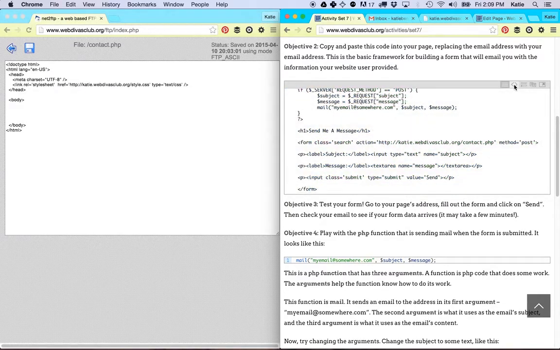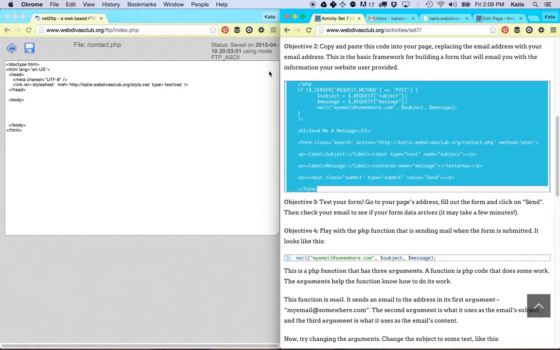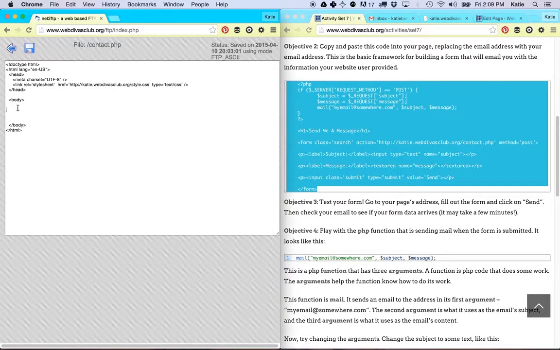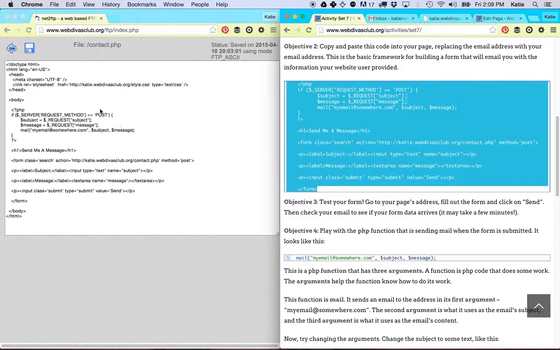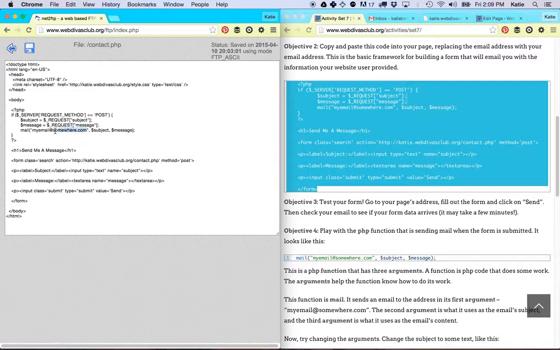So I'm going to click on this to just get the raw code, and then highlight, copy and paste. And so let's look at the code for a second. There are a couple of things to do here. First of all, I need to replace this email address with my email address. So I'll change that to katiebenedetto@gmail.com.